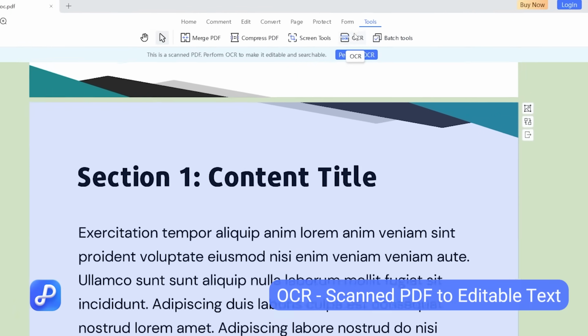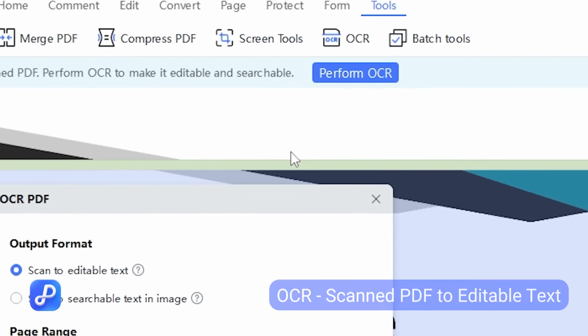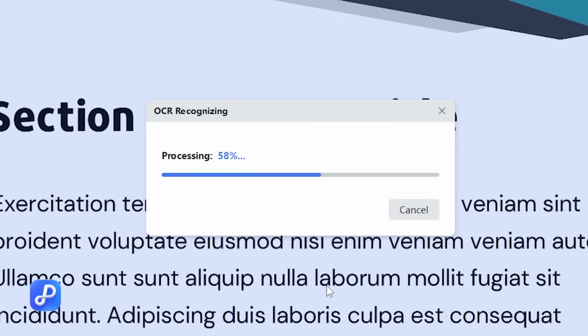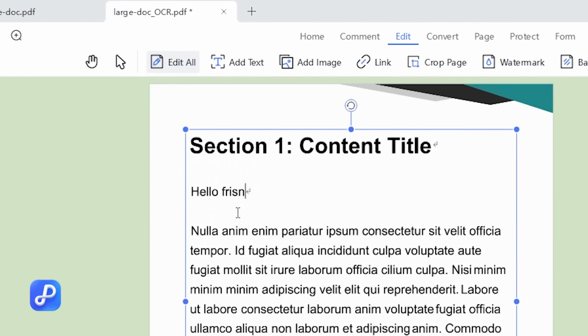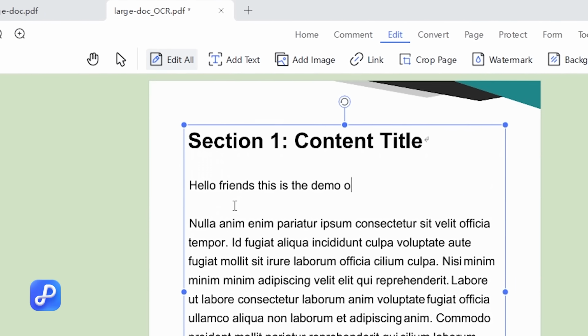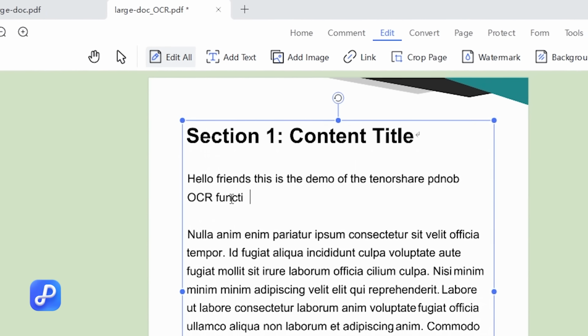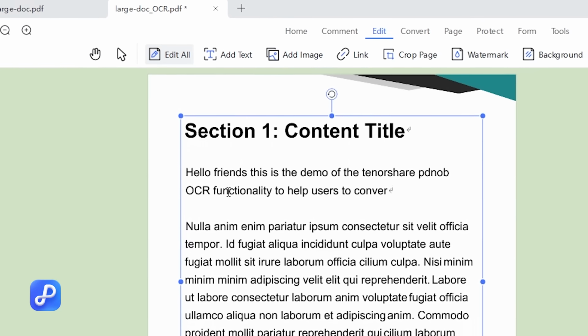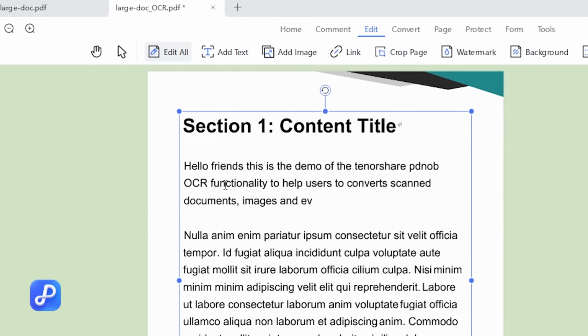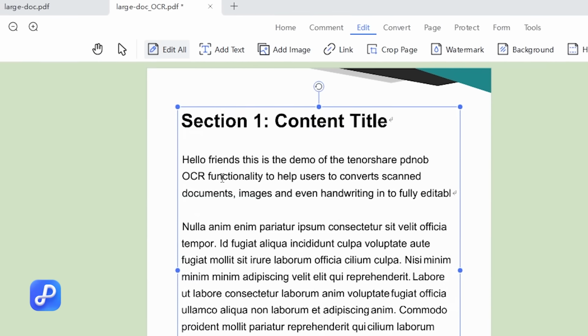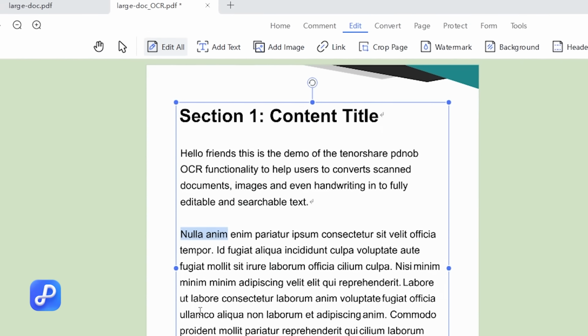If you are working with scanned PDFs or images, PDNob has AI-powered OCR. This feature converts scanned documents, images, and even handwriting into fully editable and searchable text. It supports multiple languages and keeps the original layout as accurate as possible.